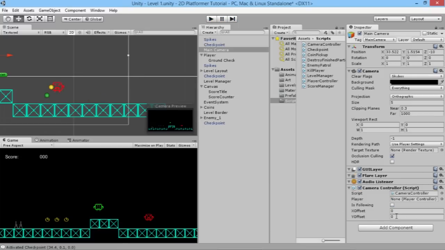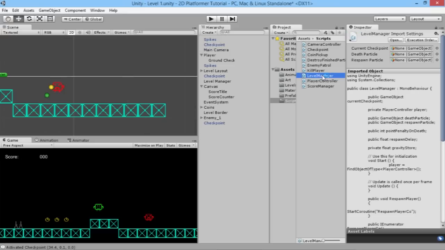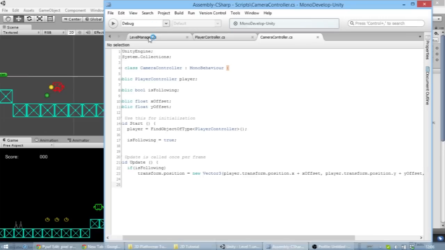So we'll stop the game, and as we know, once we're playing the game, if you change any values, they don't get saved. So we have to change this back to 2 again here. And now, in our level manager script, we'll open that up here. Here we go.